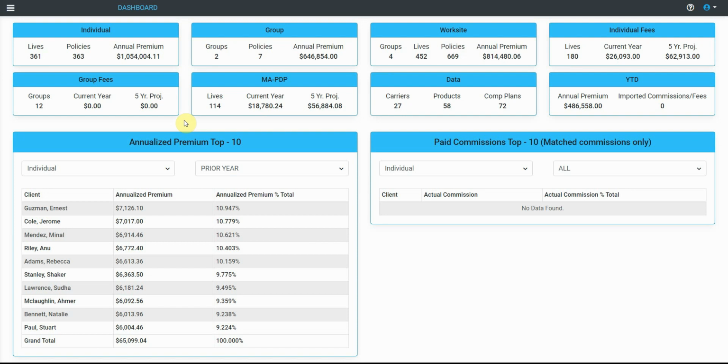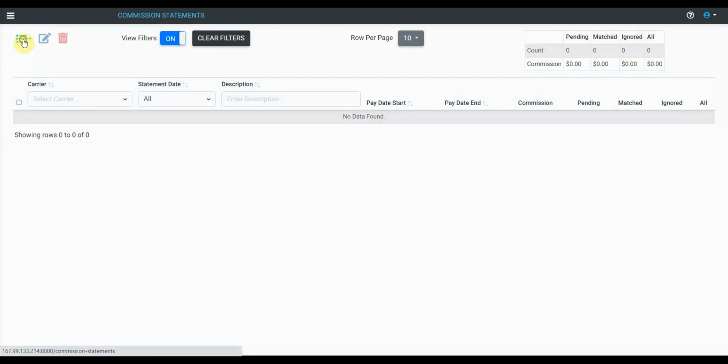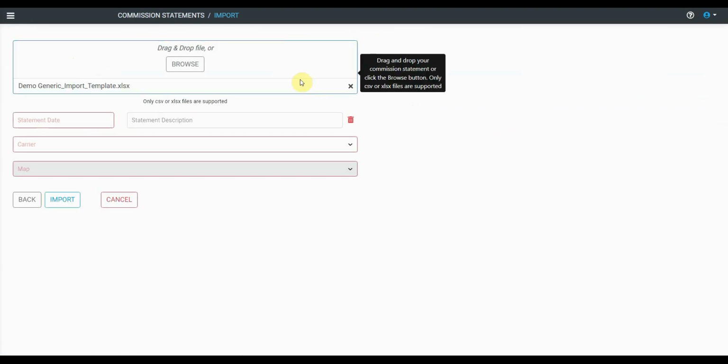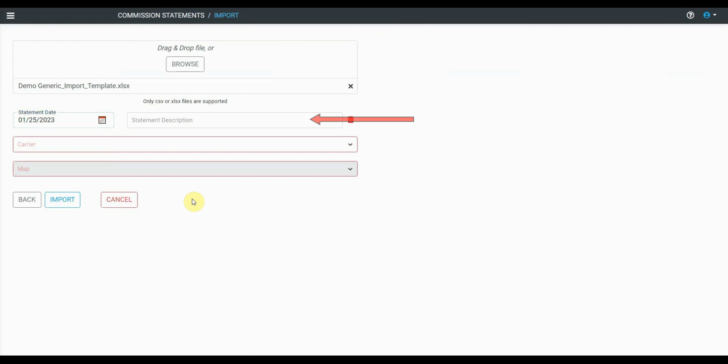To import a generic import template, go to the main menu and click Commissions. Drag your import template into the box or browse for the file. Add a statement date. This can be the date you received the statement or any other date for you to reference. Description of the plan is optional.